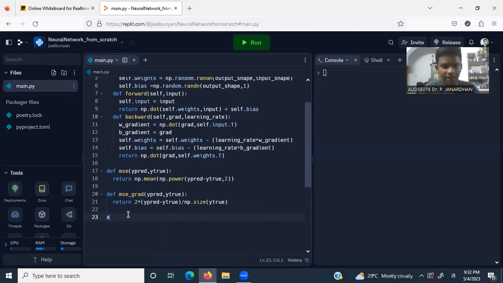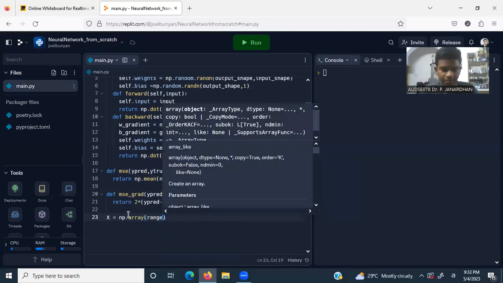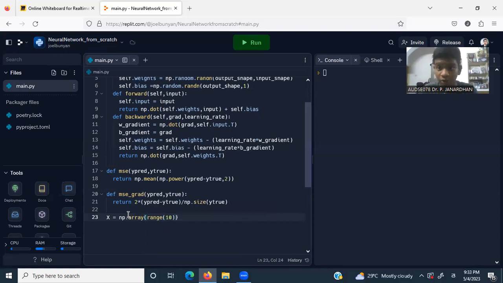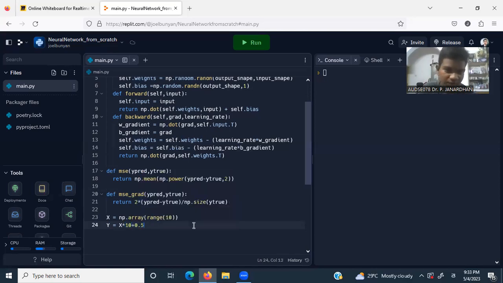I'm just going to say x is equal to np.array of range 10. So I'm just going to get the first 10 numbers and create a numpy array. And let's do something simple for y. Let's just say x into 10 plus 0.5, something like that. I'm just doing something simple here.